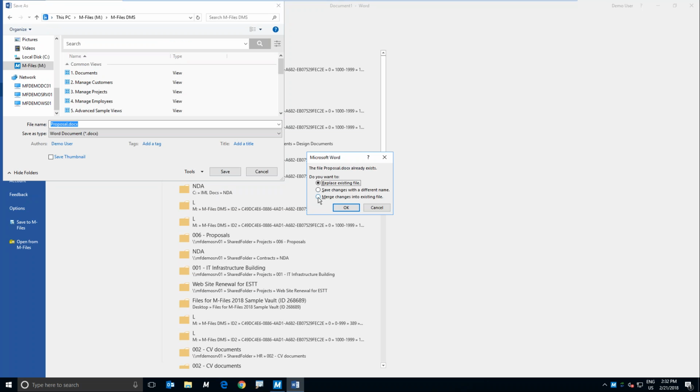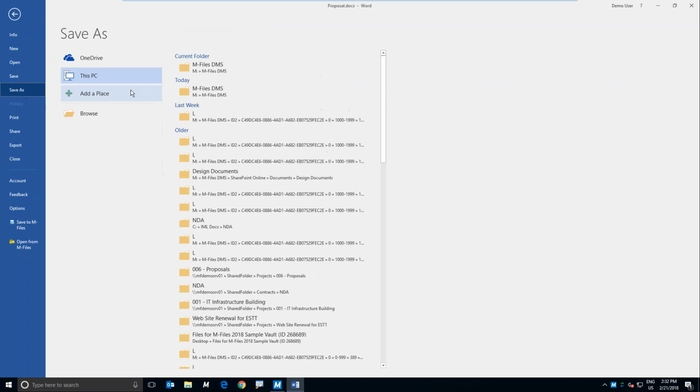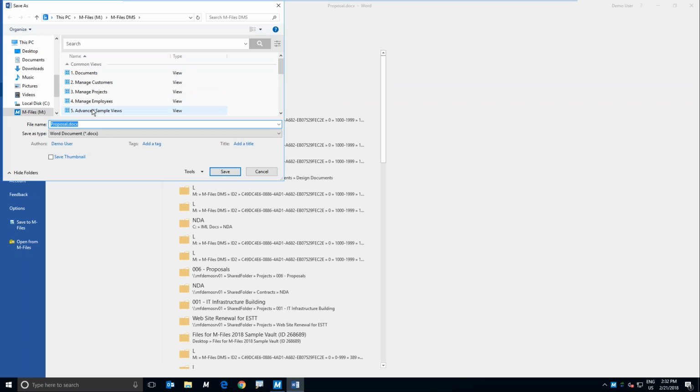I didn't know what client to send it to. Well, I'll show you in a second. Hold on, it didn't save it for some reason. Let's just save to M-Files. It doesn't normally do this. My demo environment's been acting funny.